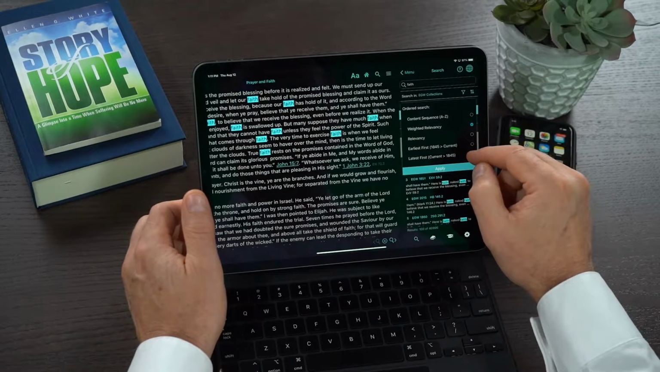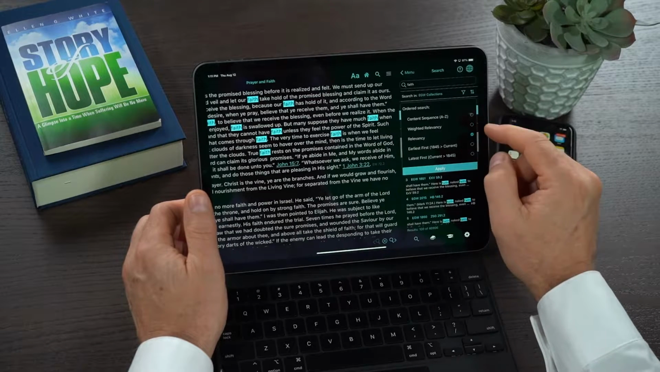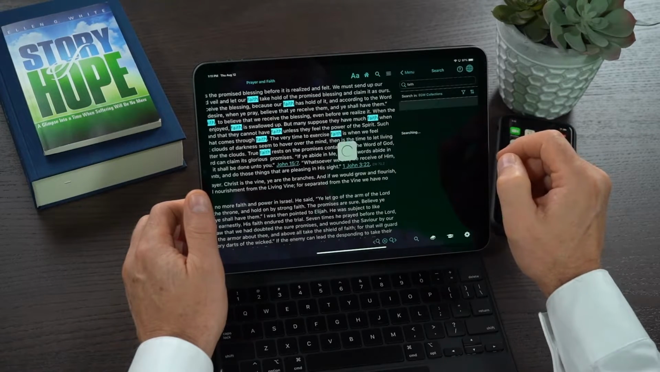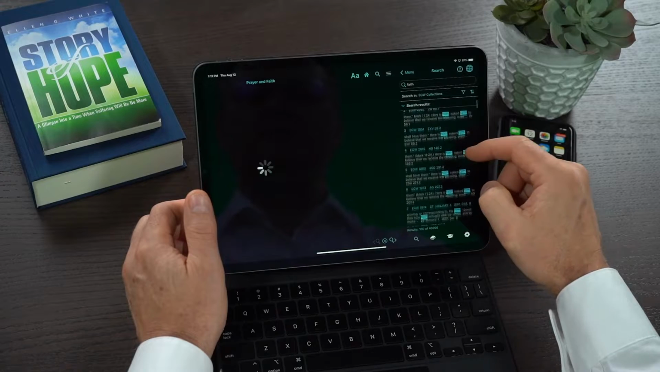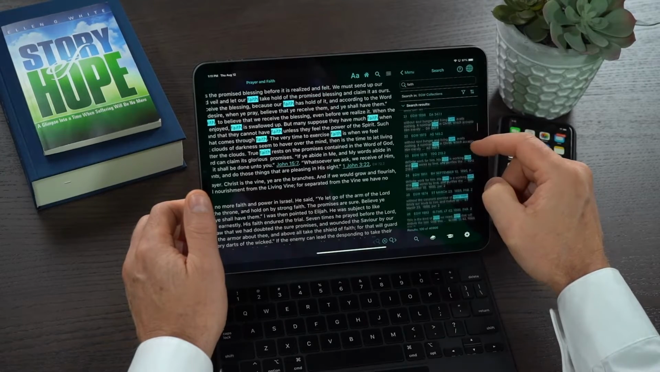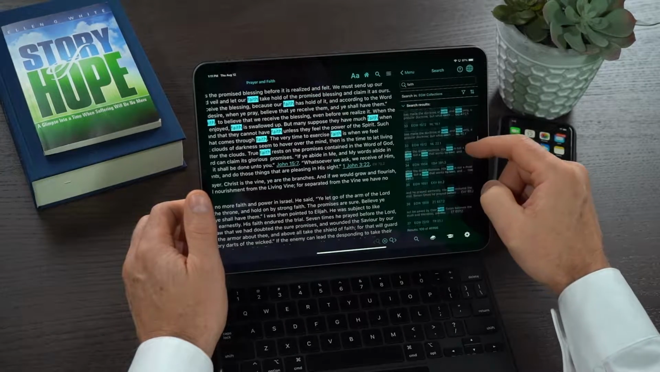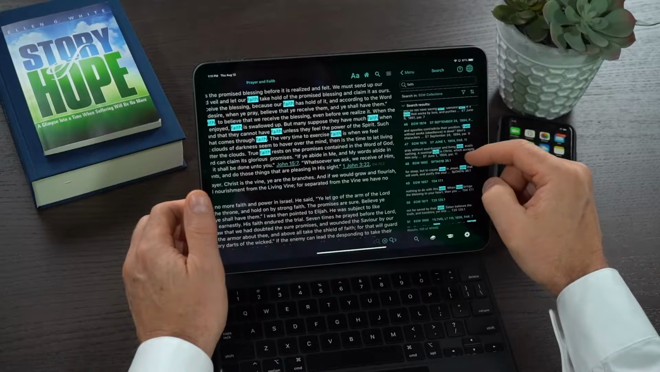Now, if you want to be truly Google-like, you could click on Relevancy and apply. And this time the search results will update, and the results here could include results from other collections.